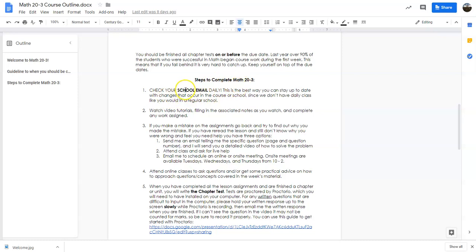It's very important that you're checking your school email daily, because that's how I'm going to send out notifications if things are going wrong. I don't want to get a whole bunch of emails if something is glitching, because you should just be checking your school email, and then I will be sending out messages if there's an issue with the system that's affecting a bunch of people. Let's see what else.